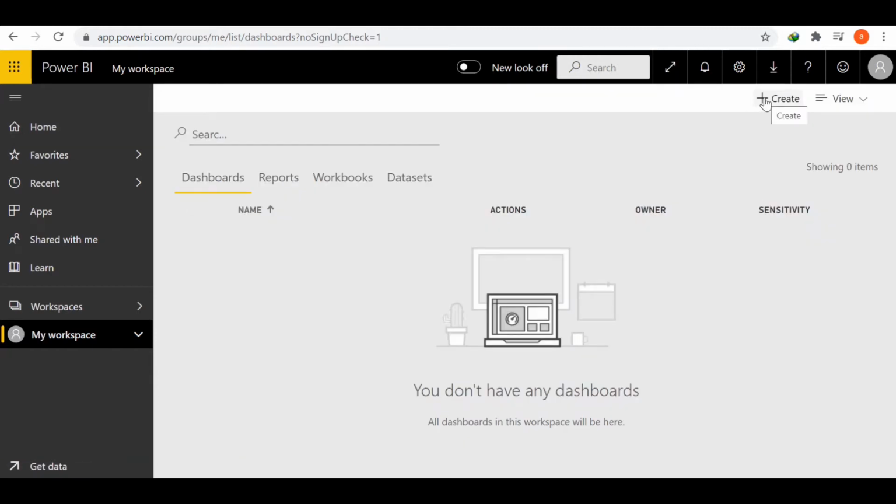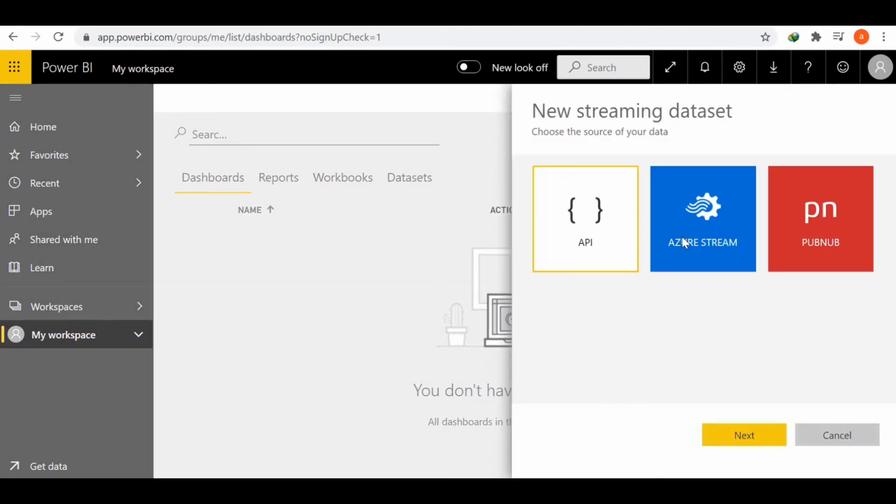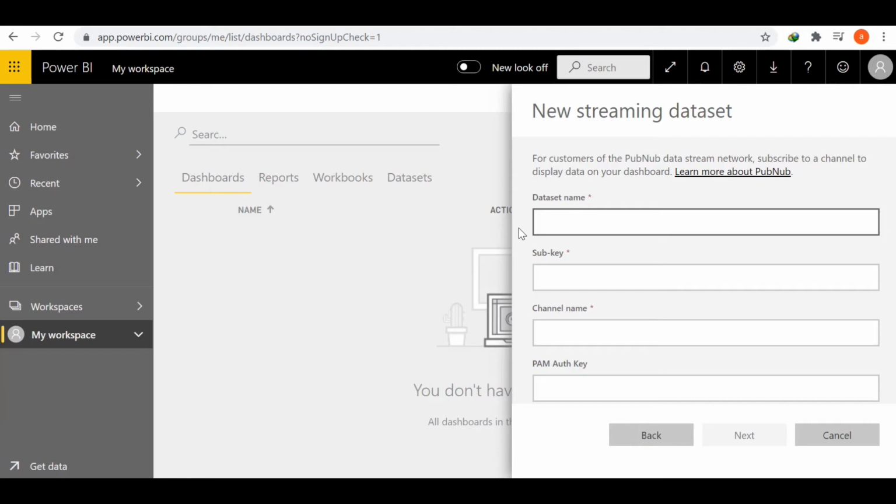Now let's create a dataset, to be precise, a streaming dataset. We have different options: API, which is a REST API, Azure Stream, and PubNub. We discussed these in the theoretical part. I'm just going to go with PubNub for this one, click on next, and it's asking me for a dataset name.